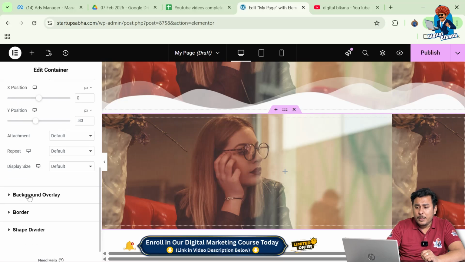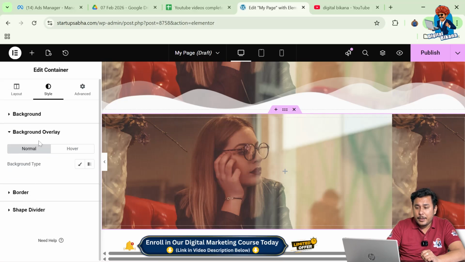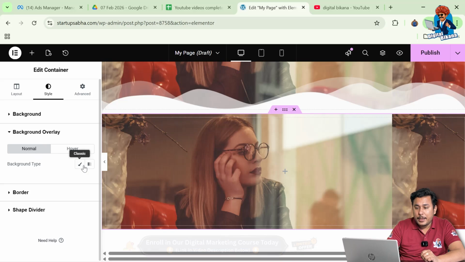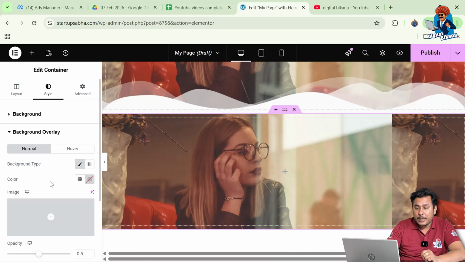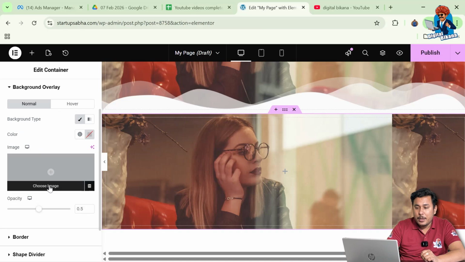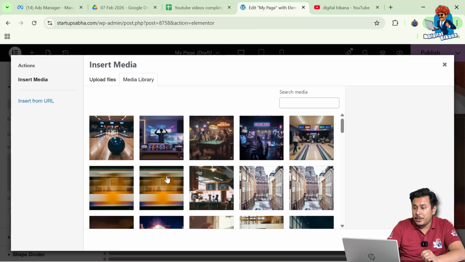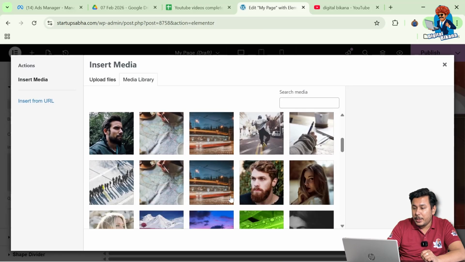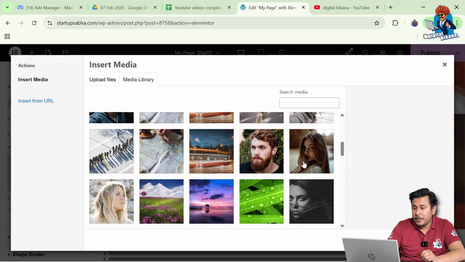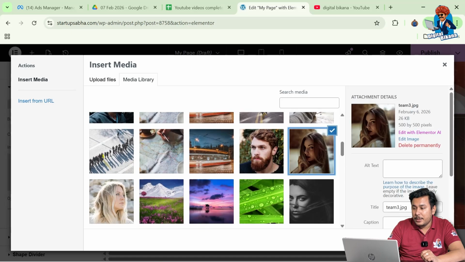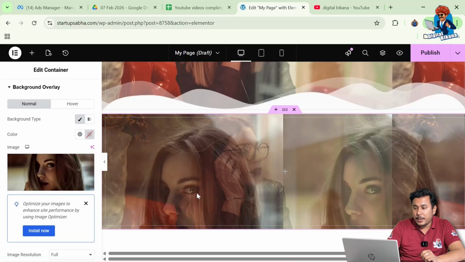And now I am in the background overlay settings, and here I have selected normal, and in the background type I am going to select classic, and here I am going to select an image, choose image, and from the media library I can simply select another image. So I have selected this and clicked on select.